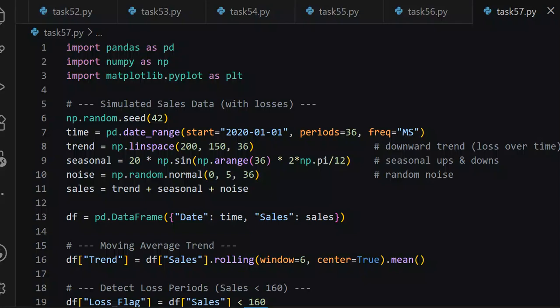The main technique used is time series analysis, which is studying sales changes based on dates. Then moving average, which is finding the overall sales trend by smoothing fluctuations. Then loss detection, which is identifying periods where sales go below a fixed limit. Then data visualization, which is showing sales patterns using graphs.